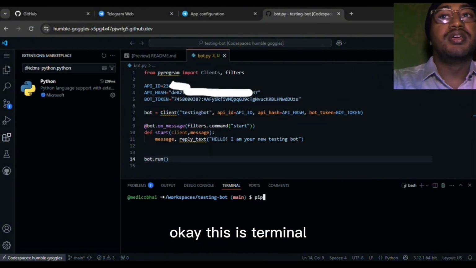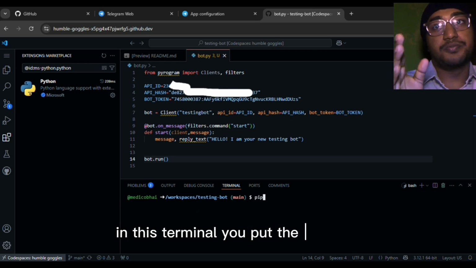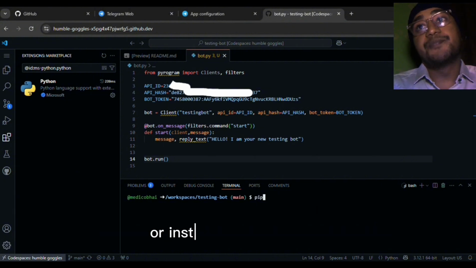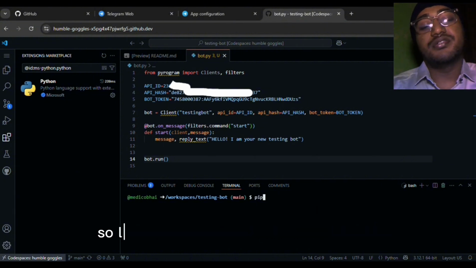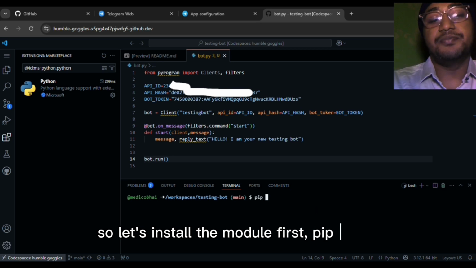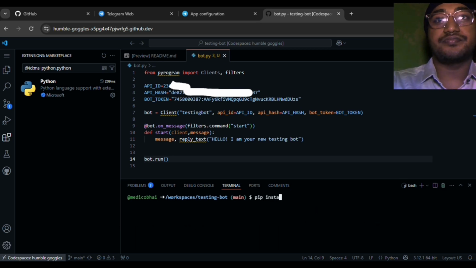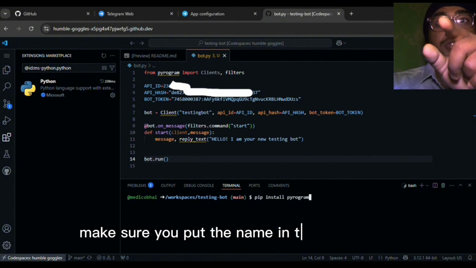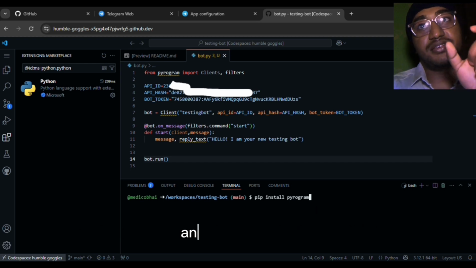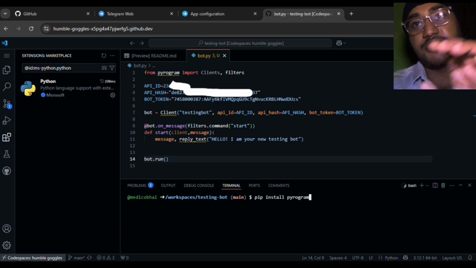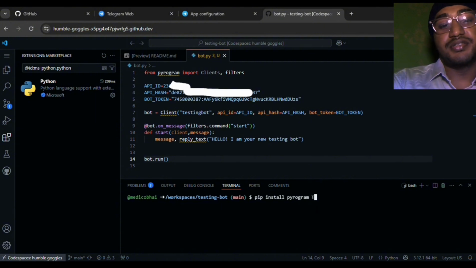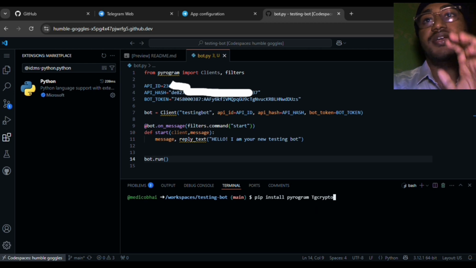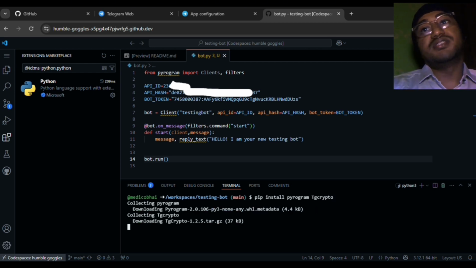Okay, this is the terminal. In this terminal you put the code to give the command to start your bot or install the module. Okay, so let's install the module first. pip install pyrogram. Make sure you put the name in small letters and correct. And after a space, the next module, tgcrypto. Just start installing.